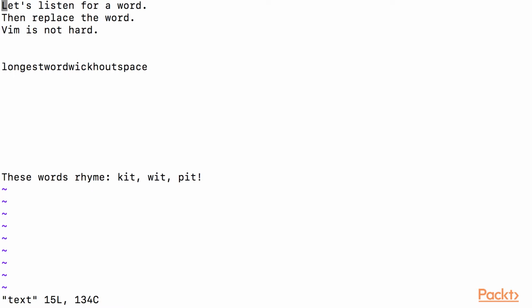We write %s/ and the word we want to search. Here, I type search, and then I type the word that I want to replace. In this case, it's listen. Then I type slash and g. g is the flag. As you can see, we couldn't find any word named search.